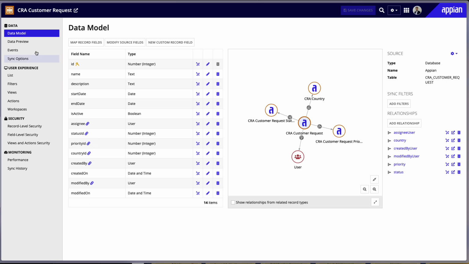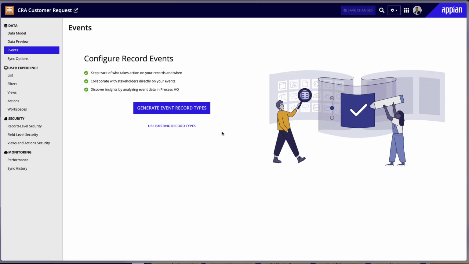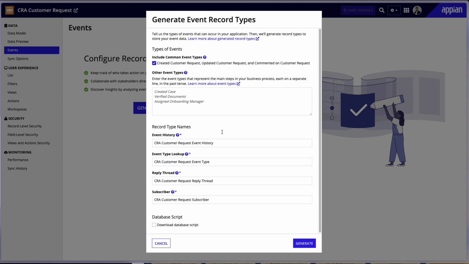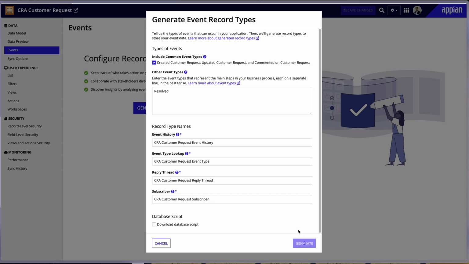So we're going to add a couple more tables to this because we do want some event data in here. So we're going to ask it to generate our event records. This will let us record events, so things can be created, updated, commented on, and we can have them maybe resolved as well. And it will also create us the tables that we need to be able to subscribe and follow it, as well as commenting on it. So let's generate those.